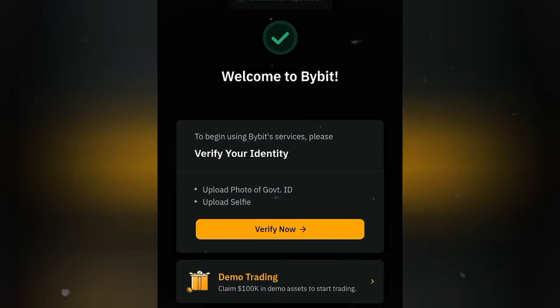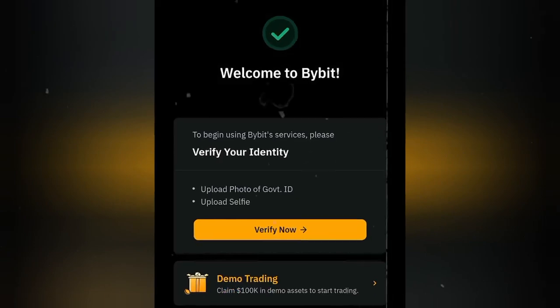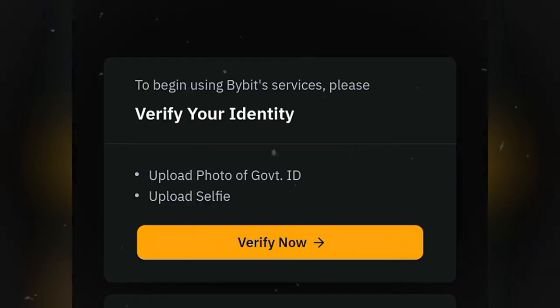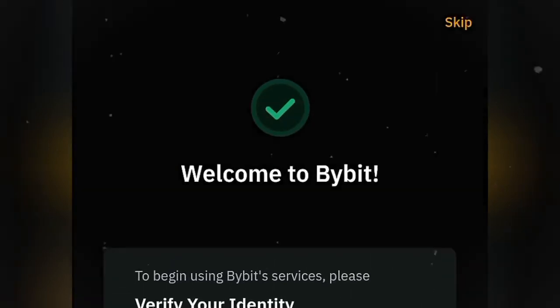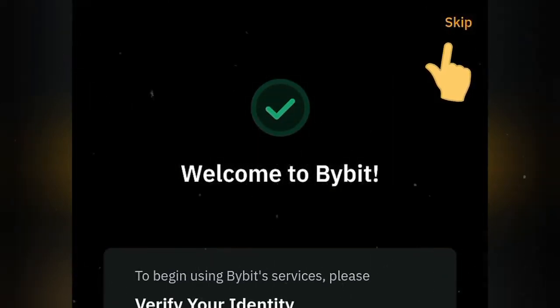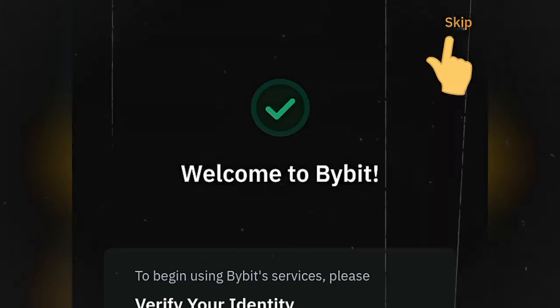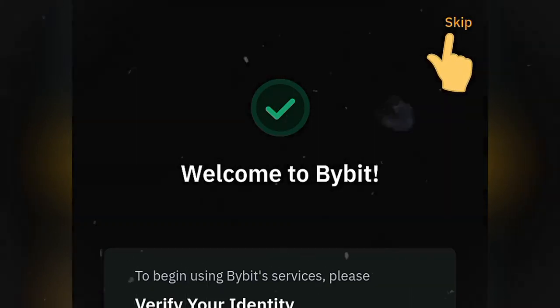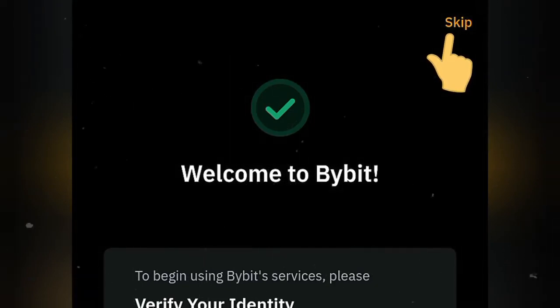Now our account is almost ready, guys, but we need to get it verified in order for us to use the features on this trading platform. So you can choose to skip this step if you are not ready yet for the verification processes. And whenever you are ready, you can always go to your profile. This particular notification is always on your profile and you can go ahead and verify.